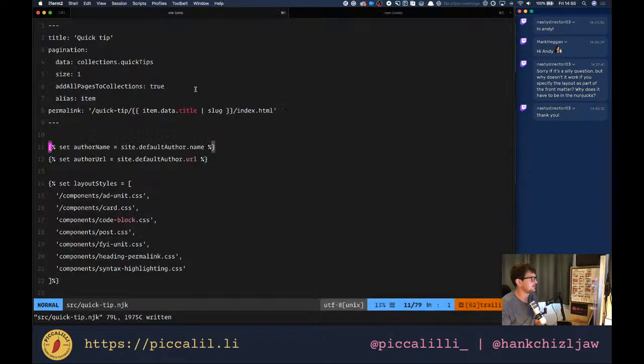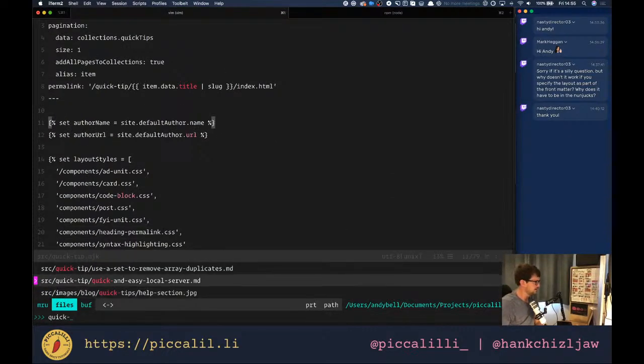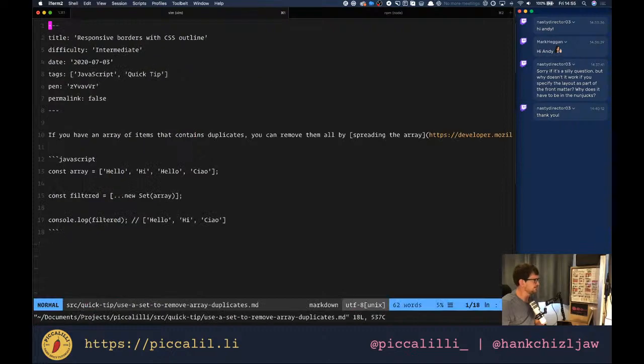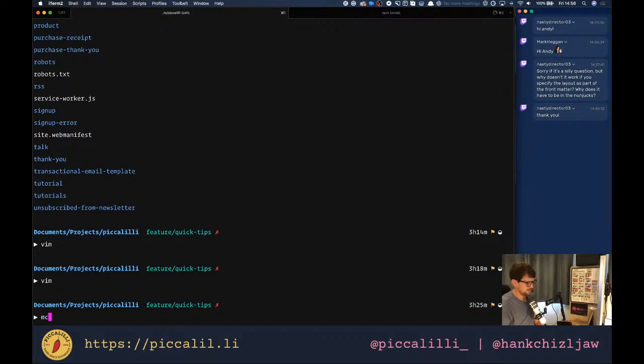Have I got the other quick tip? Quick tip. Use a set. There we go. Let's do this one. That's why I was getting that duplicate, because I had duplicate titles. So use a set to remove array duplicates.